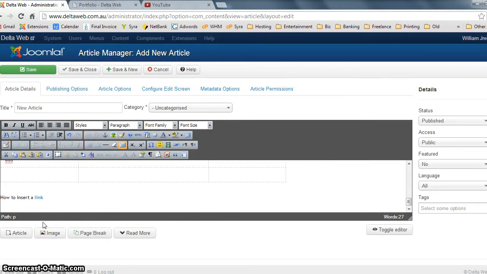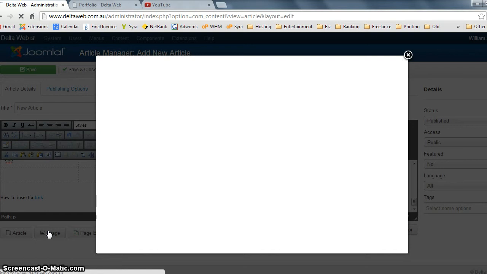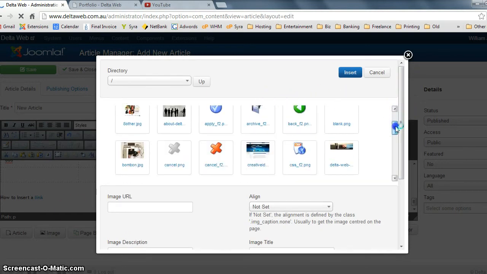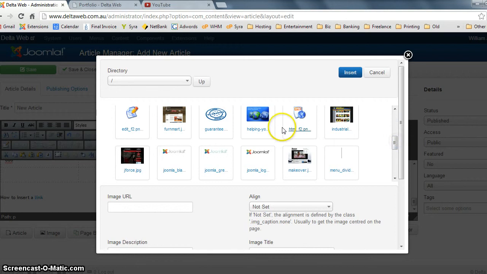One last thing is if you want to insert images in these articles, most of your images are in galleries or sliders, but if you want an article image, you click image. And here you can select the image you want to insert. These images are all in your image folder. So I want to insert this image.